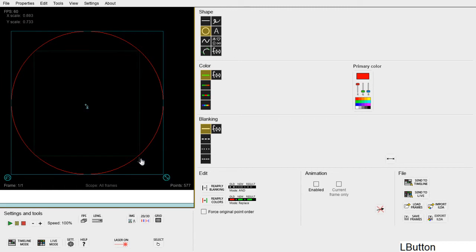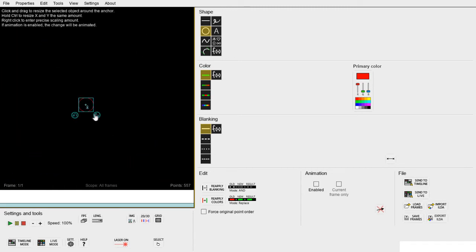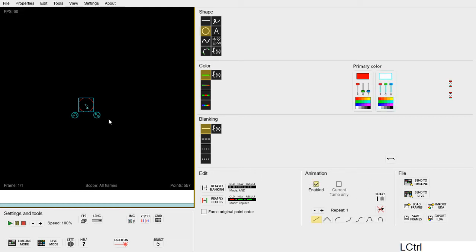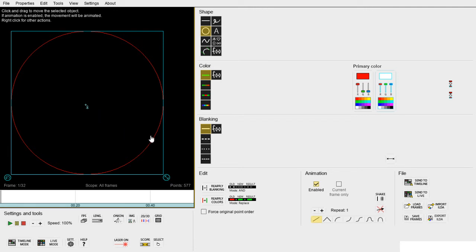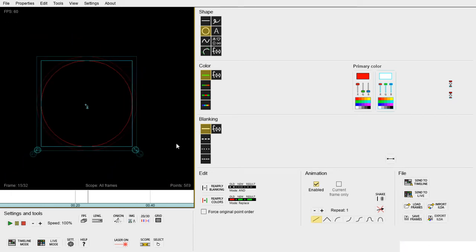Let's try to resize the circle like this. But this just resizes the circle instantly, it doesn't animate the change. To turn the change into an animation, we can click this checkbox in the animation section of the window that says Enabled. Now, if we try to resize the circle again, at first it looks like nothing happened, but if we try to play the project by pressing space, we can see that we have a loop of the circle shrinking.